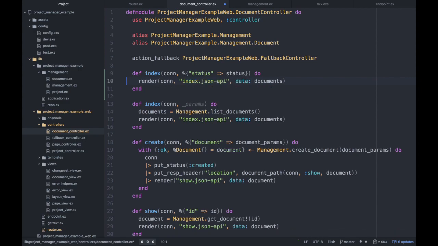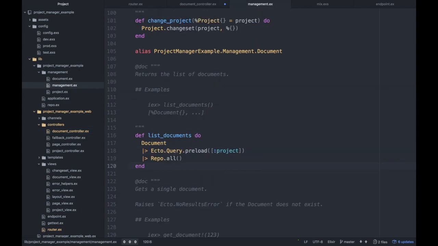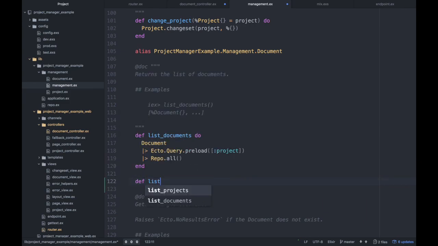But let's delete this because that's not the method that we want to use. We don't want to just list all the documents. We actually want to list specific documents. In this case, we want to list documents by status. So let's go back to our management context and write a new method because we want all of our querying to happen on that management context because, again, that's kind of the API that communicates with our database. So we are going to create a new method called list_documents_by_status. No reason to be clever here. Let's just give it a really blunt name. It will take the status parameter.